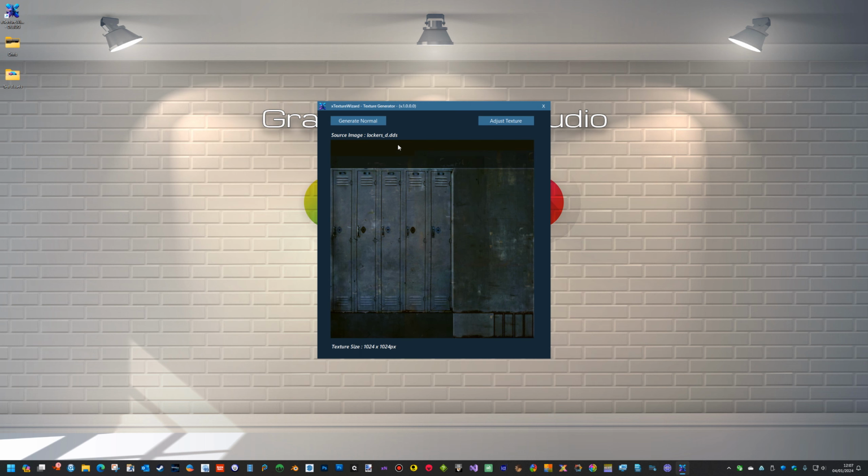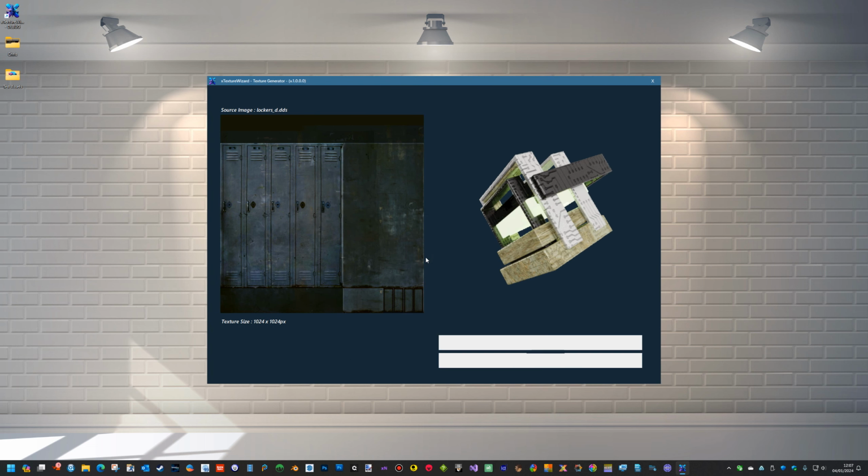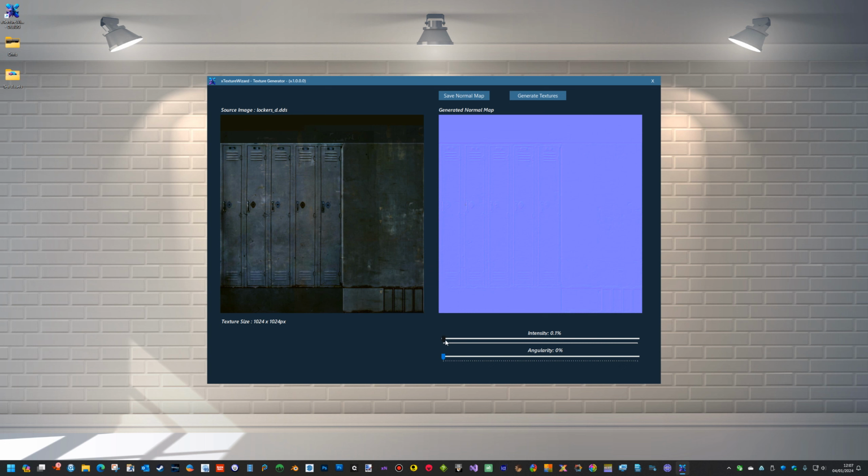Apply that and then generate the normal. Yes, we'll create a normal map. Here we can just adjust this slightly. We don't need much on this at all. We don't want bent metal. There we go, so it's pitted and it's bringing out the vents quite well actually. So we'll generate those textures.